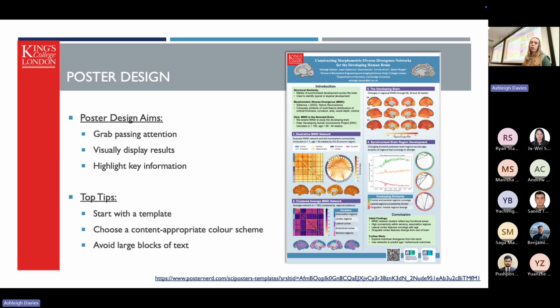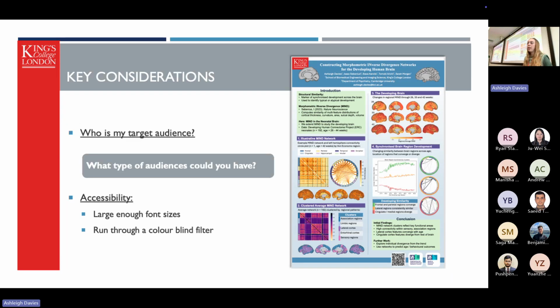Okay, so the key consideration that you might make beyond that is who the target audience is. Not every conference is just going to be academics, for example. What are some other conference audiences that you might have?